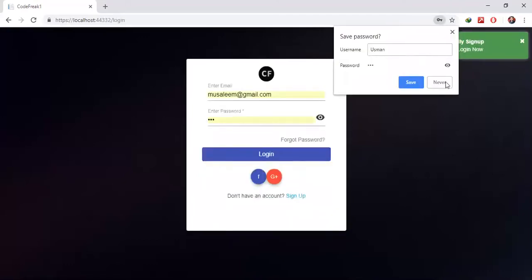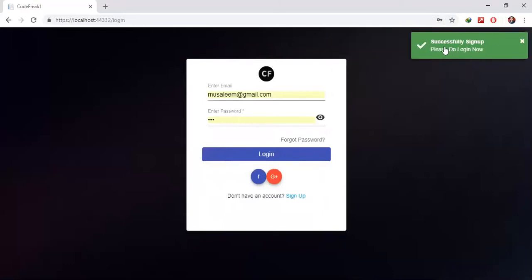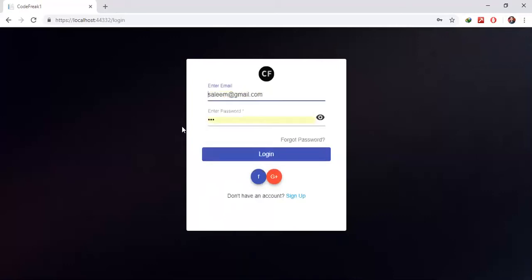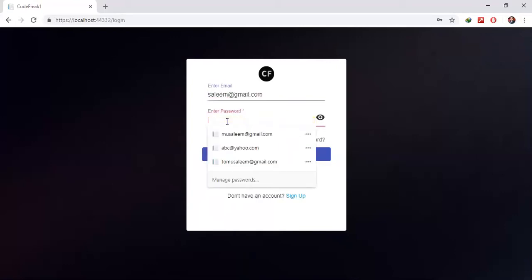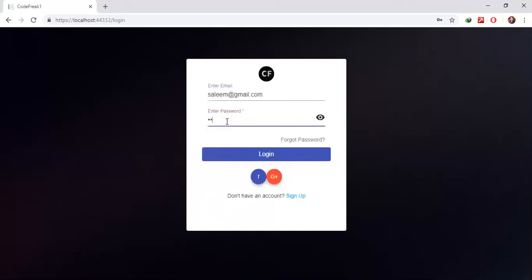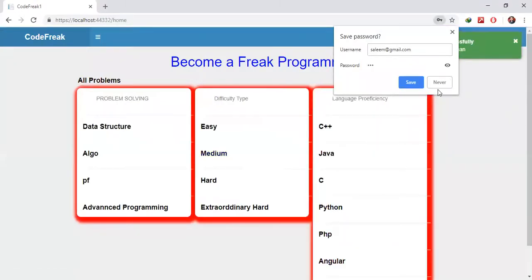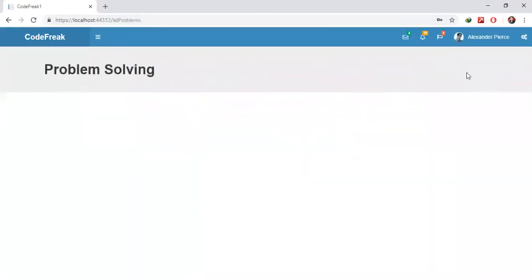Here is the login form. I am giving the email that I used for the registration, salim@gmail.com, and the password. If I click on the login button, it shows this message: you are logged in successfully. This is the home page for the users.